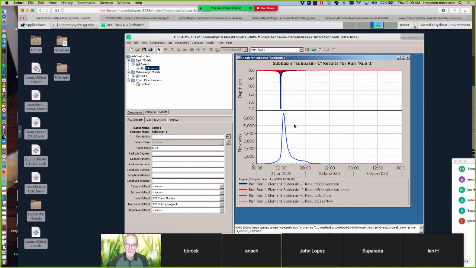So this is the simple introduction to HEC-HMS. Now what we're going to do is we'll probably use the Ash Creek watershed as a study watershed. We will increasingly add complexity to the model to explore the different parts.